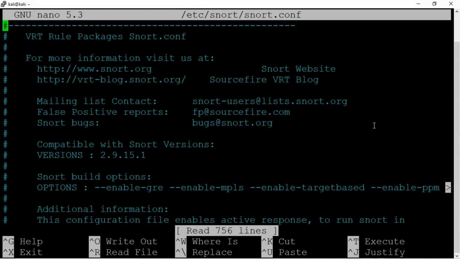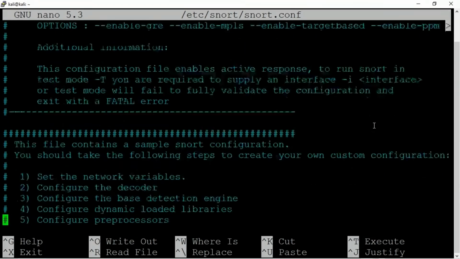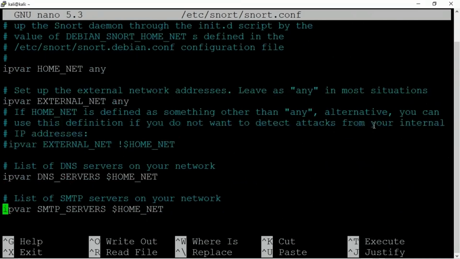Now this isn't a rule file, this is the overall config file for the Snort IDS engine. As I go down, for example, I'm going to notice a number of variables. For example, I've got a variable called home_net, which is currently set to any, although I could change that to be my home subnet range, 192.168.4.0/24 for instance.